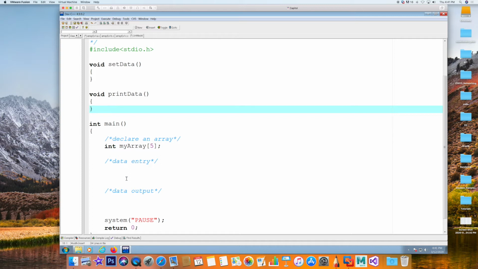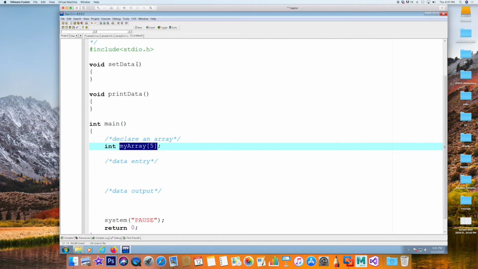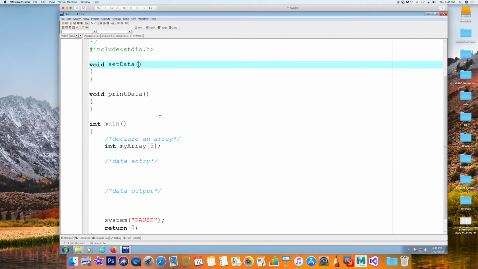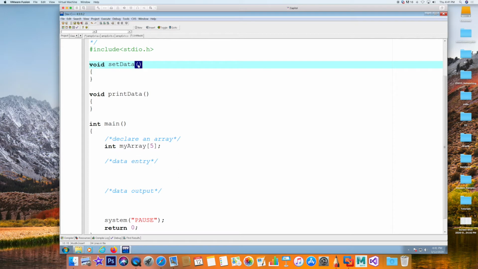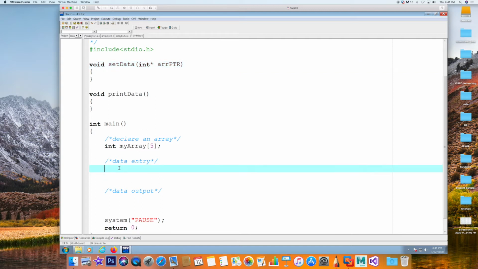Now, how are we going to do this? Well, I have an array right here. I would like to pass it over here. Now, we could pass the address of this array over to this function. So we need a pointer right here to handle it. The way to do it is int asterisk, and let's call it arrayPtr. So it's going to receive on this end right here my array.